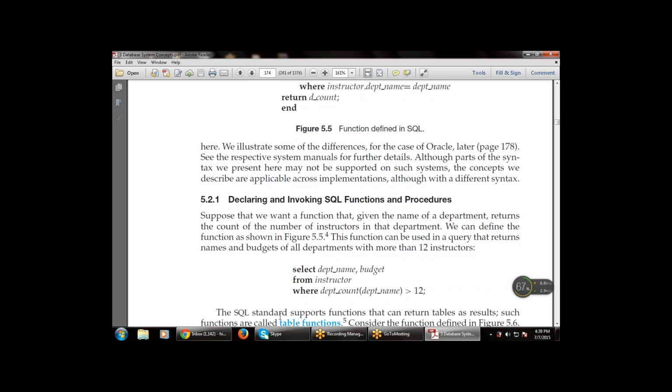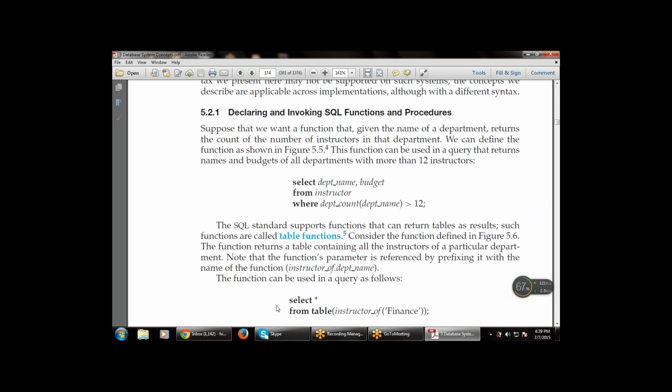This is the figure given: select dept_name, budget from department where dept_count(dept_name) is greater than 12. There are two fields, one is the department name and one is the budget. This query returns the names and budget of all departments with more than 12 instructors, counting first the instructors for each department name and then checking whether it is greater than 12. The SQL standard supports functions that can return tables as a result, and such functions are known as table functions.